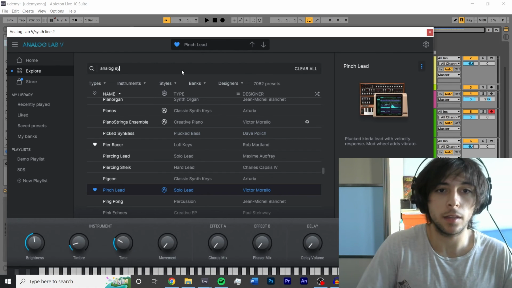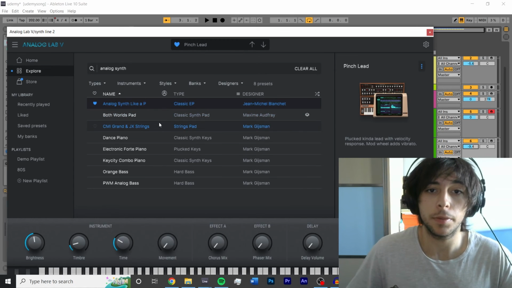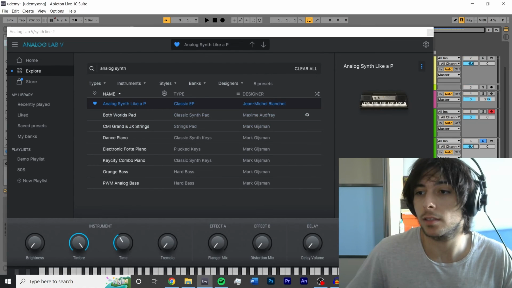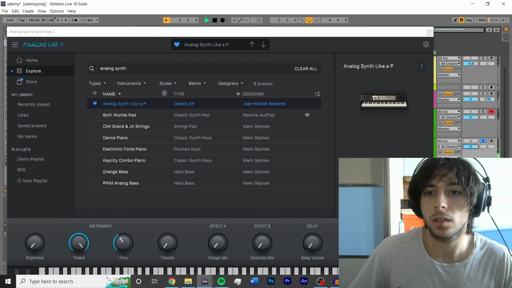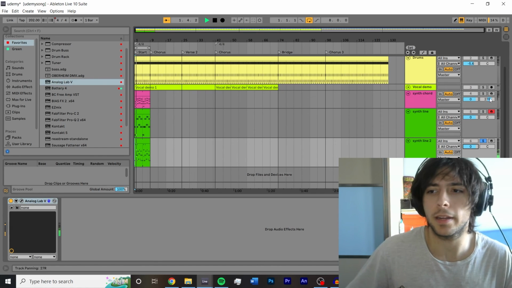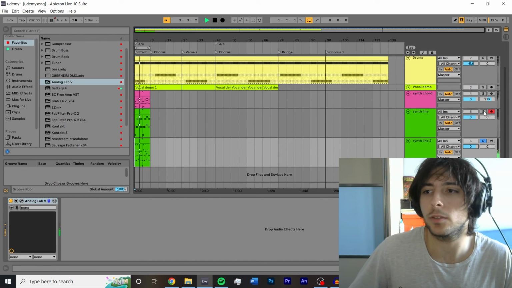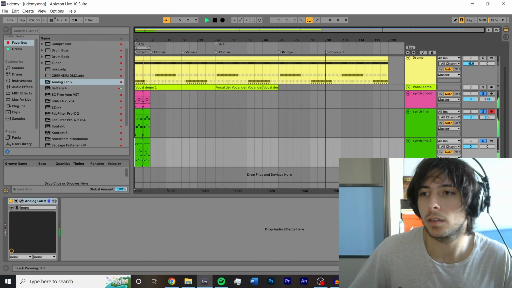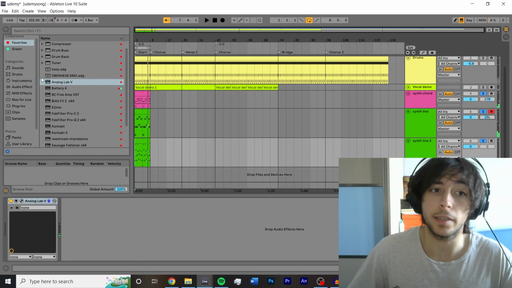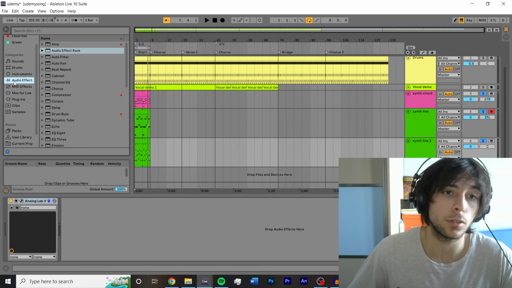It's called analog synth, like a P, and it sounds like this. It's kind of bitey, and it will blend in. So if I play everything, and we can't even hear it. So I'm going to have to turn this down.